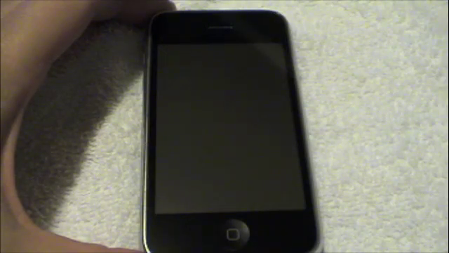Today we're going to look at voice control on the new iPhone 3GS and some of the commands that you can do, and just let you see how it works and get a feel for this great new feature that Apple put in the new iPhone. So here we go.